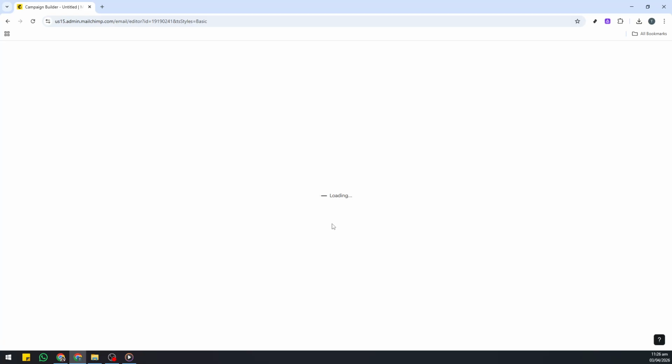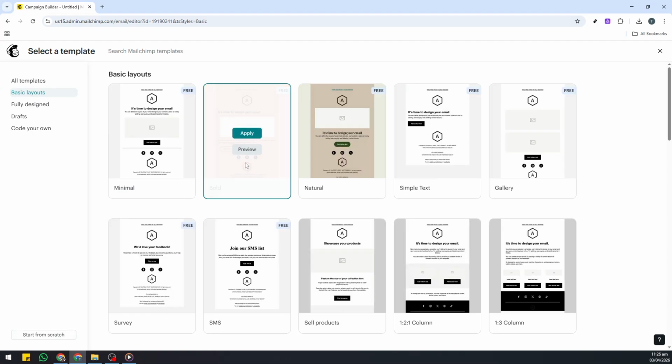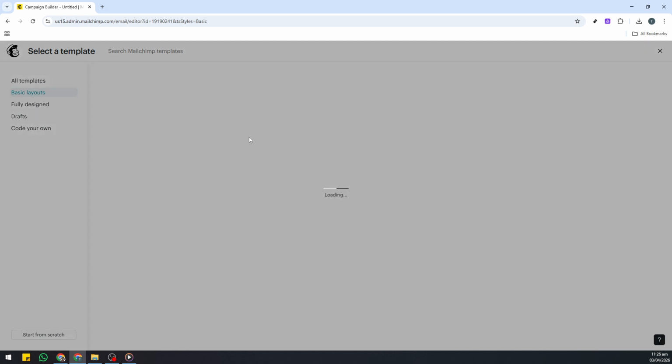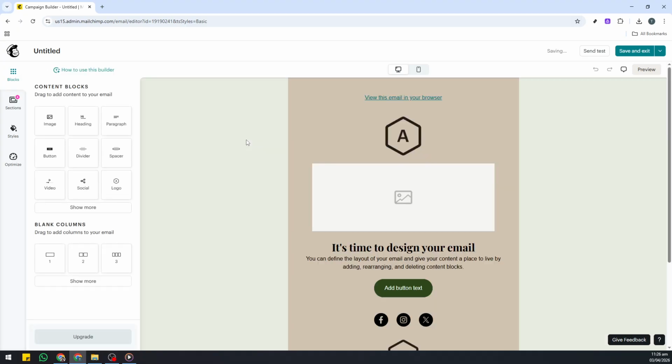Take a moment to browse the basic layouts you see. You might find a single column design, a layout with a featured image area, or versions with different content blocks already arranged. Pick the one that best matches the amount of content you plan to include. Once you've made your choice, click Apply. This action loads the layout into the editor and gives you a live canvas to work on.